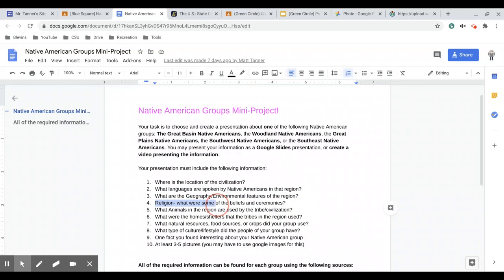What was their religion? What were some of the beliefs and ceremonies that went with that religion? So, that's a two-part question. What animals in the region were used by that tribe or that civilization? What did the homes or shelters that they used look like? Did they use lean-tos? Did they use teepees? What was their shelter and what did it look like in that region?